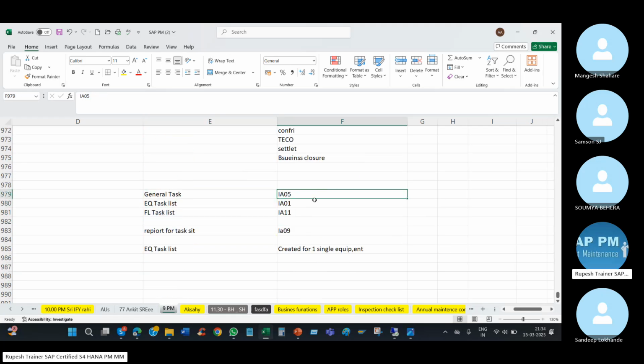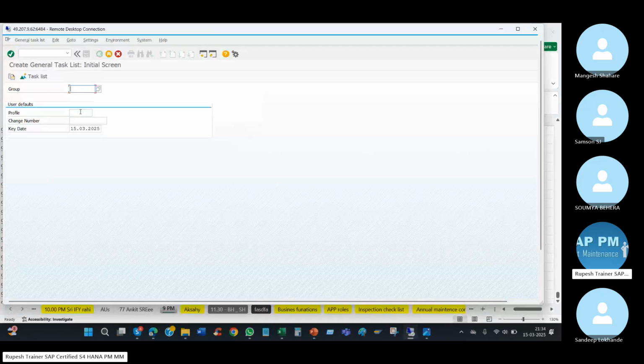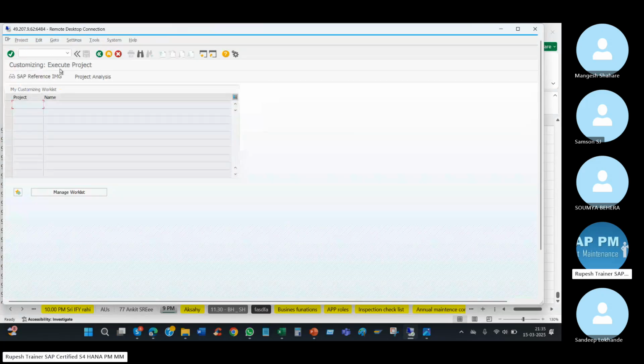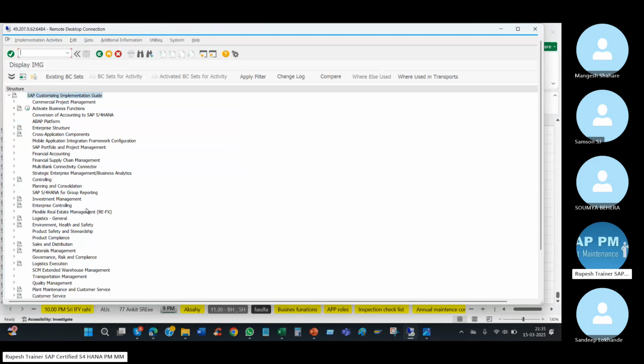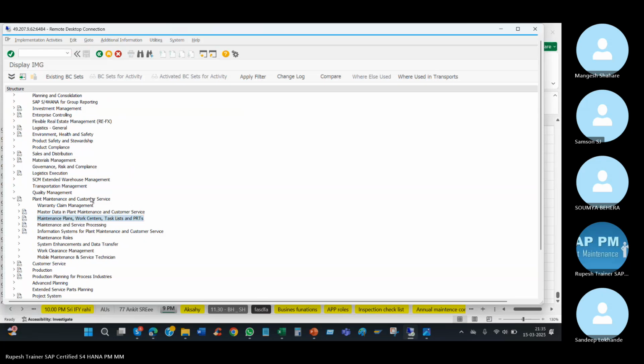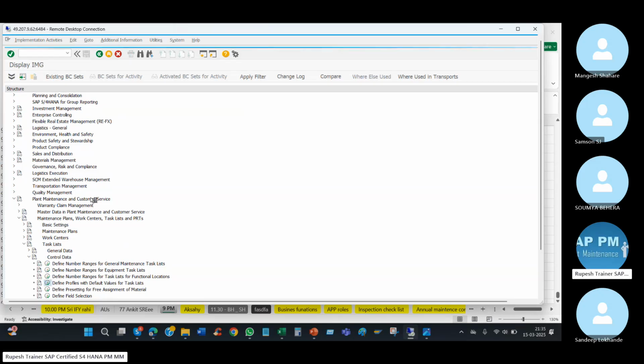So let's see how to create a task list. The T-code is IE05. There is something called a profile. The profile is your MM integration. That will come under this place, in the task list. I'll show you: define profile for the default values for task list.